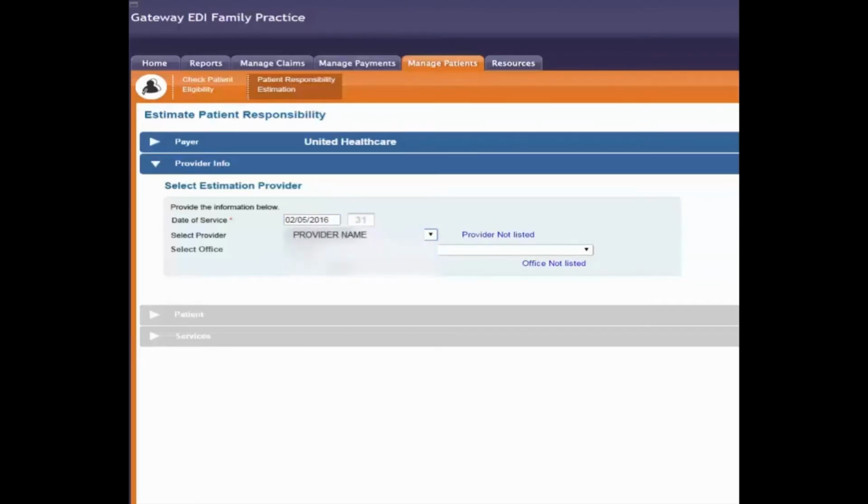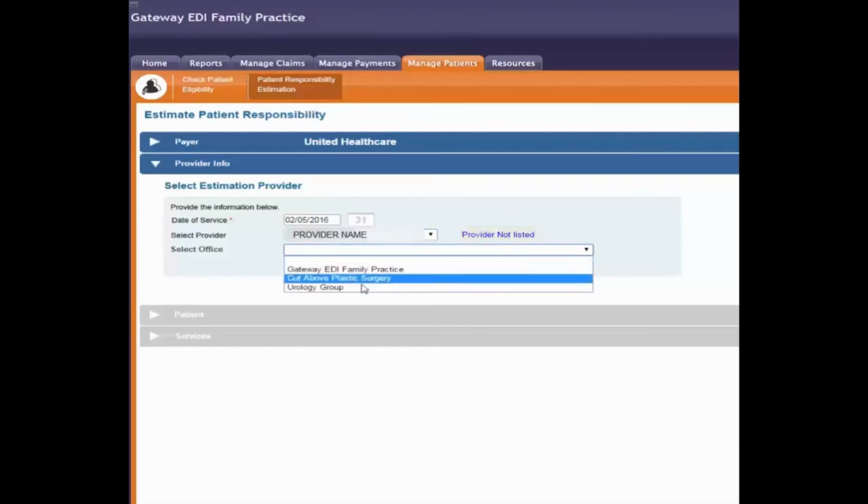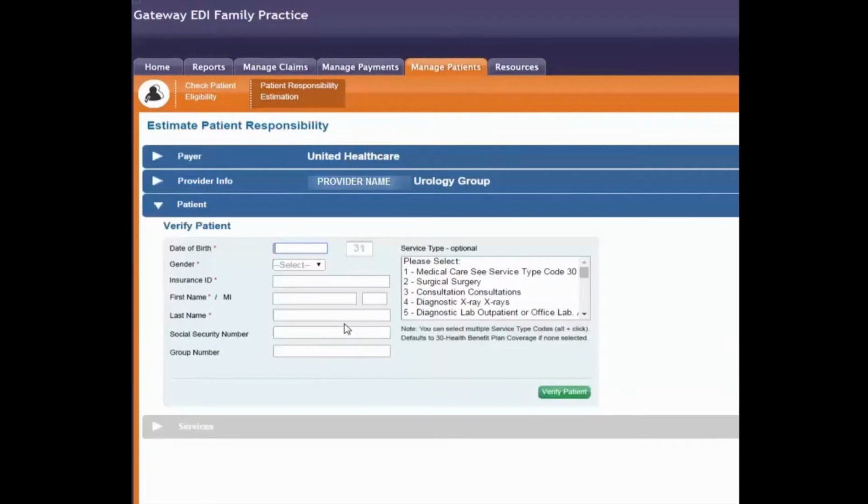Now, if you don't see your provider or your office listed when you select these drop-down links, please select the Not Listed link. This will direct you to a form to complete that will get this information into the system. Now, finally, we'll select our office. And this now takes us to the patient information section.